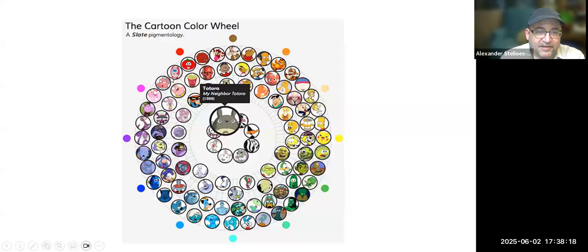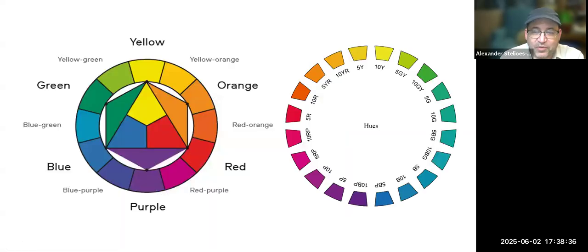This particular color wheel is all based off of animated characters. And then we have neutrals in the middle, both all white as well as some that are mostly black and some that are gray. So there you go. That's one way of thinking about the color wheel. And here are a couple of others.